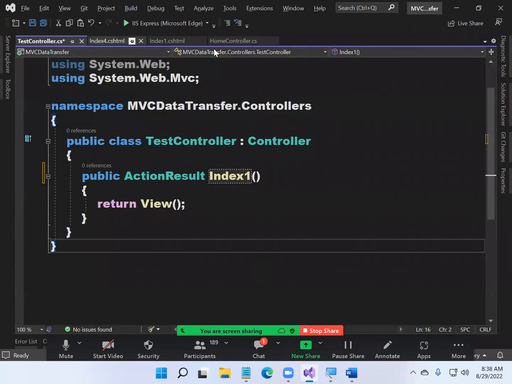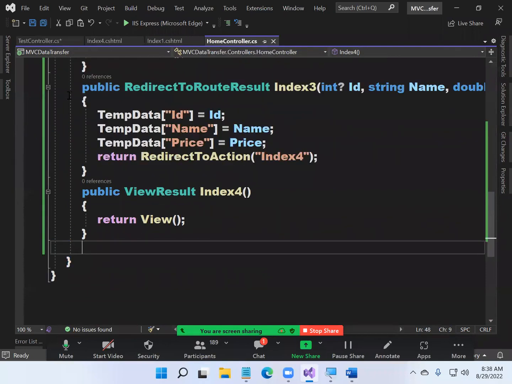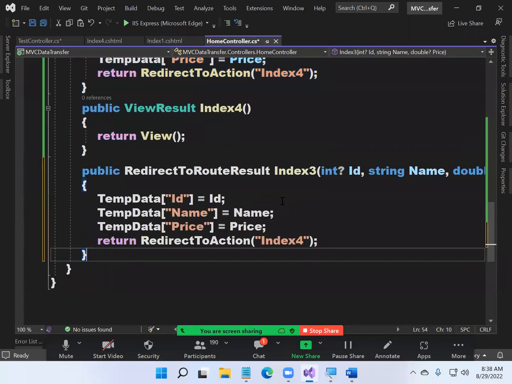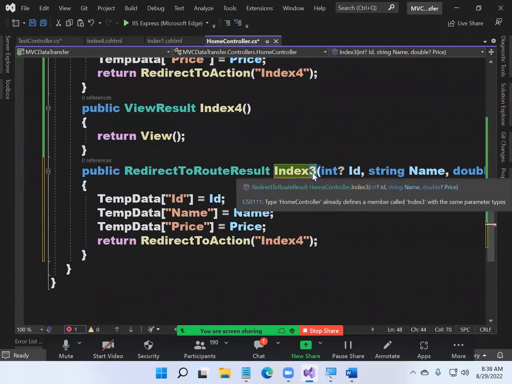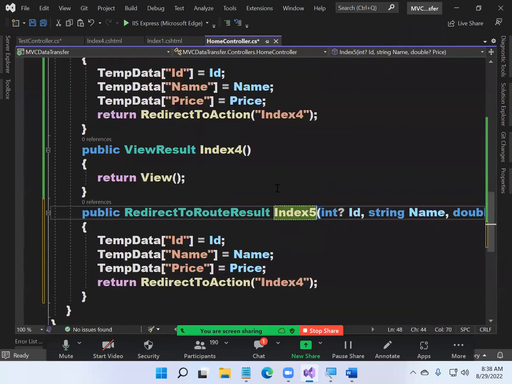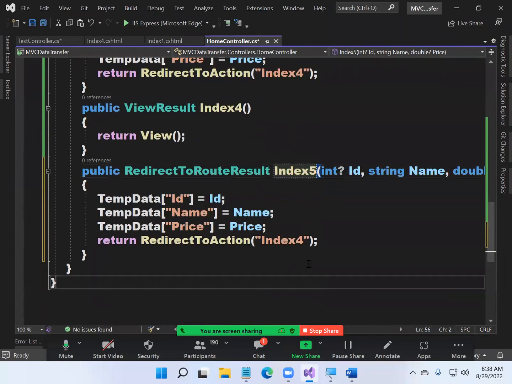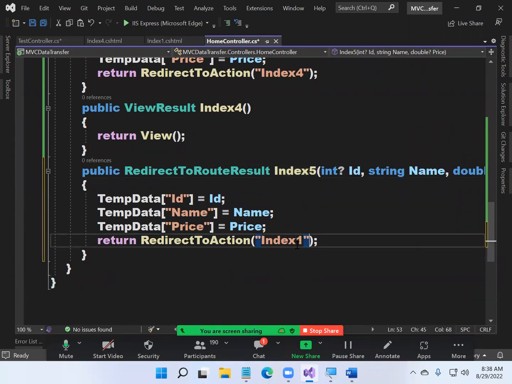Now, I'll come to HomeController. In HomeController, I'm writing Index5. Why? The sequence here is 3, 4, next method is 5. And I wanted to redirect my control not to an action method in the same controller but to another controller. Which action method? Index1 present in TestController. Write that. How? Index1, comma.